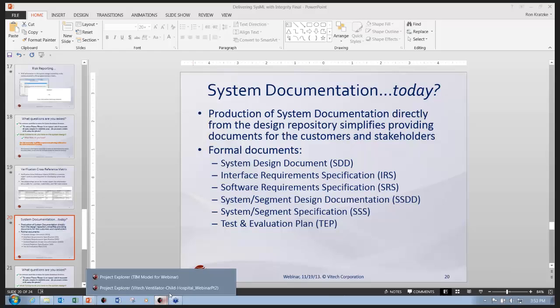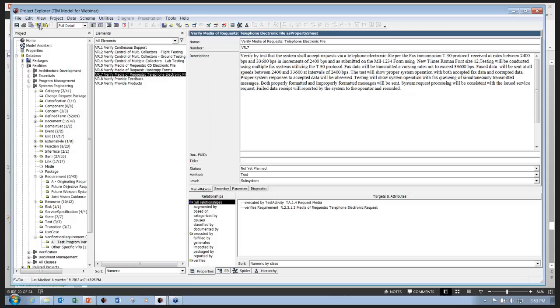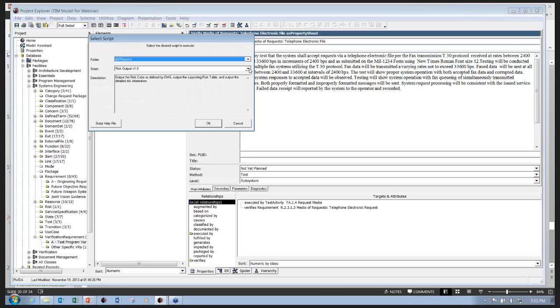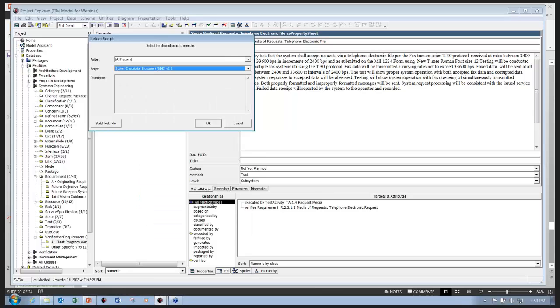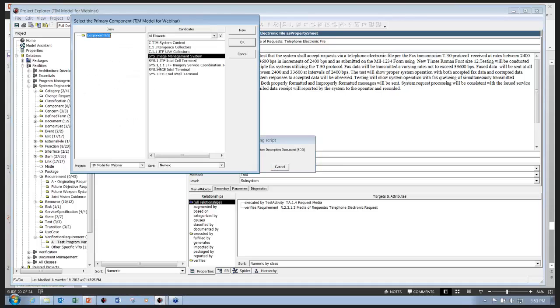Well, let me go back into my TIM model and show you just how easy it is for me to produce that SDD based upon all the work that I've done here in the last couple of days on this system. So here we go. Let's run an SDD. I'm going to run it with the primary component, which is the systems level.